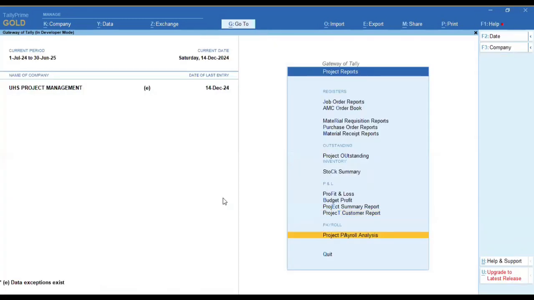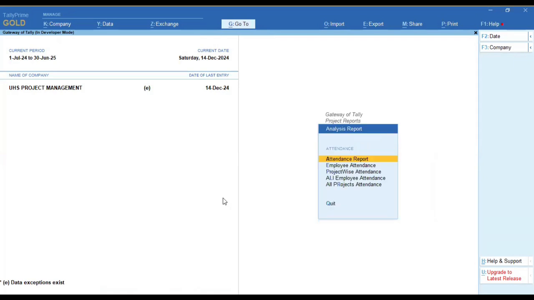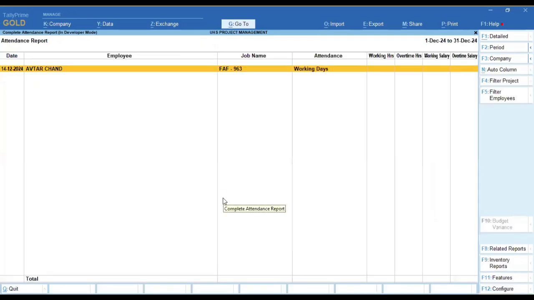And regarding the project payroll analysis, based on the attendance you made, we can have an attendance report. On what project, which employees have been working on an hourly basis or overtime basis, working salary or overtime salary. Hourly figures are taken from the attendance, and salaries are defined based on the number of hours you have given in the employee master.